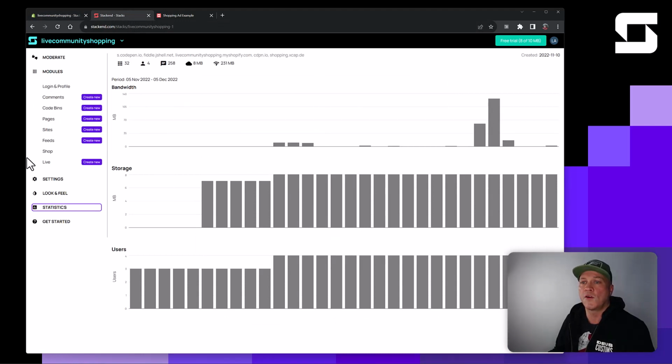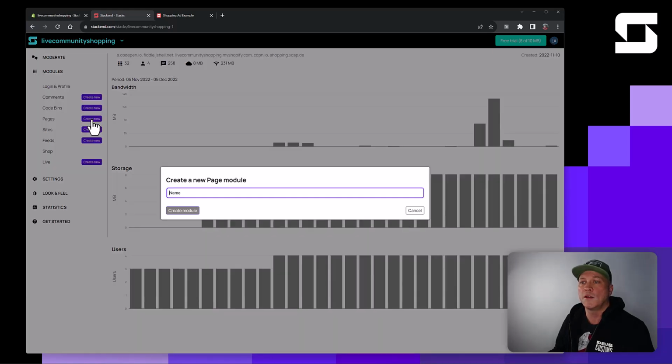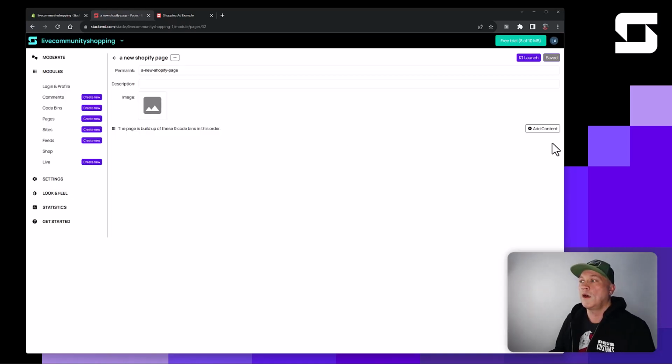On the left side over here, you will have the modules. So in this case, we want to use the Page Module. So let's create new and give it a name. You can name it anything. A new Shopify page. And now you can start adding content to it.